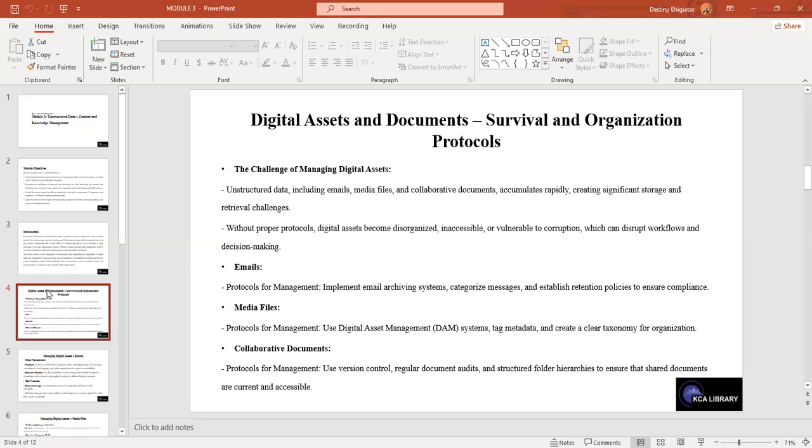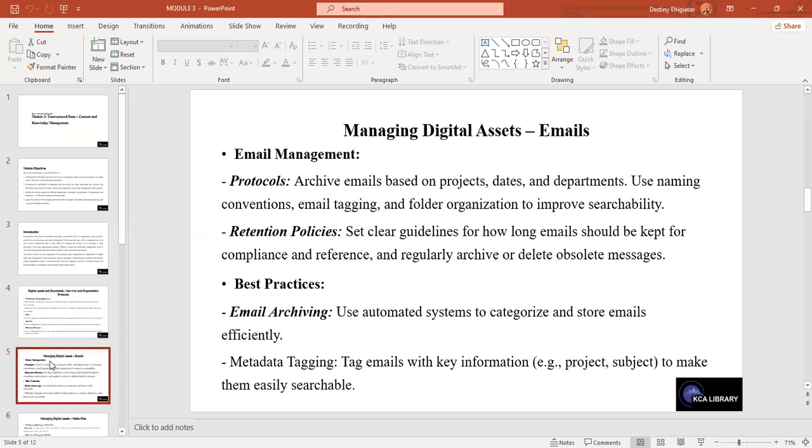For collaborative documents, the protocol for management is to use version control, regular document audits, and structured folder hierarchies to ensure that shared documents are current and accessible. Now, how do you manage digital assets? For email management, the protocol is that you should archive emails based on projects, dates, and departments, using naming conventions, email tagging, and folder organization to improve searchability.